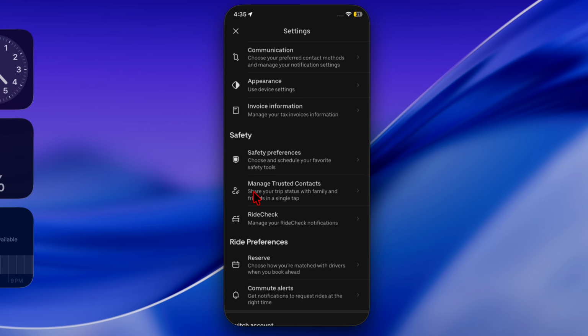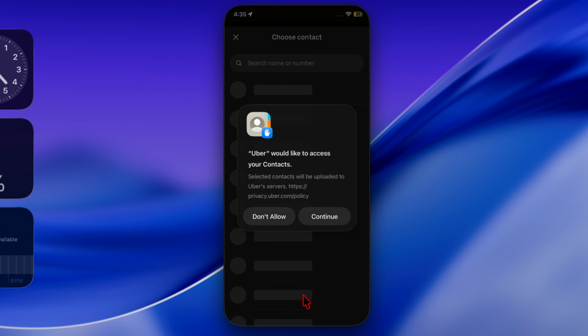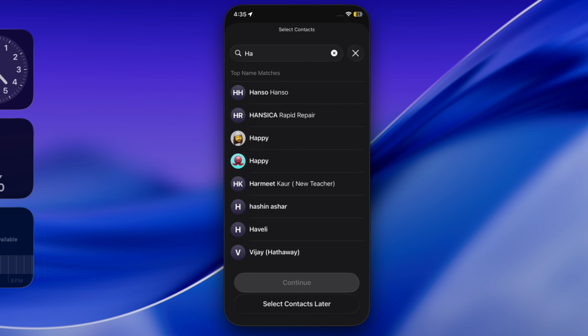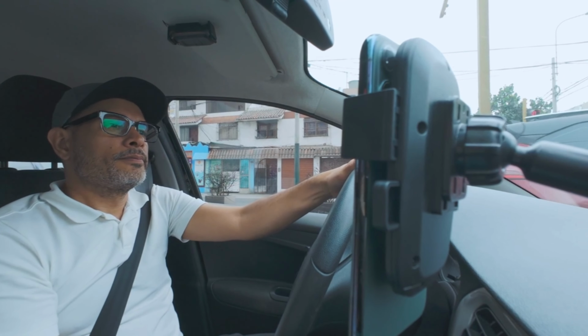Then you have to tap on Manage Trusted Contacts option. Then you have to tap on Add Trusted Contact and choose someone from your phone's contact list. And finally, you have to confirm your selection and allow Uber to send them an invitation if required. And that's pretty much it.